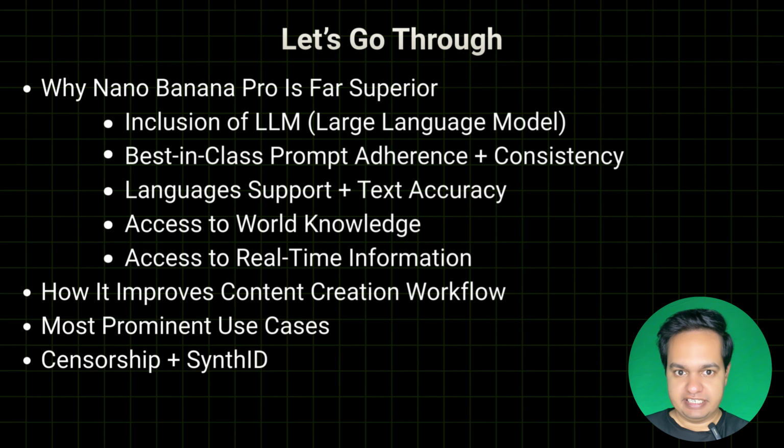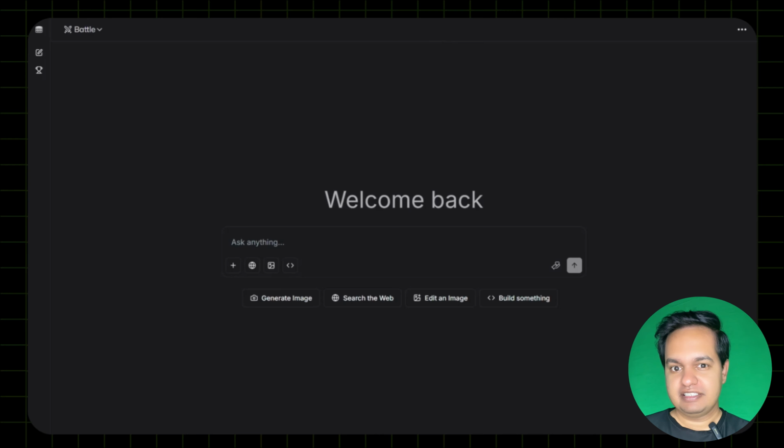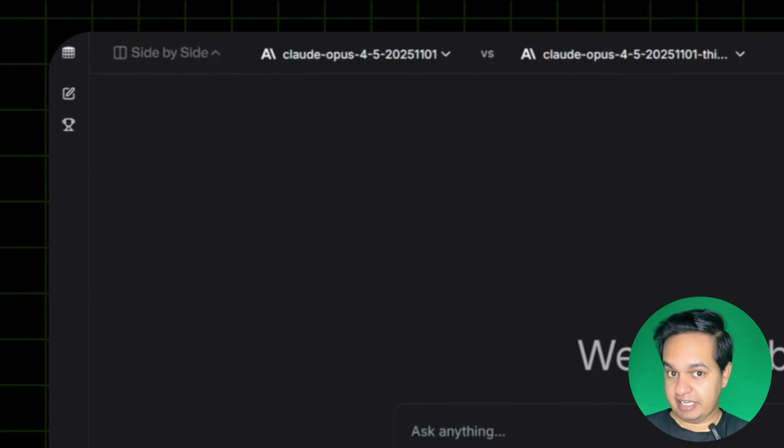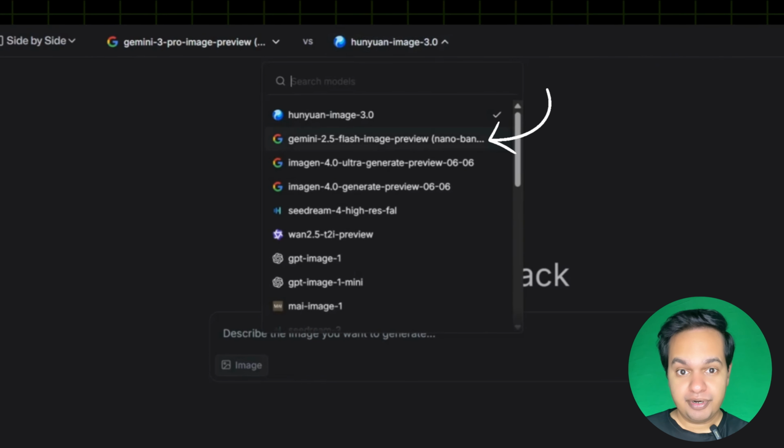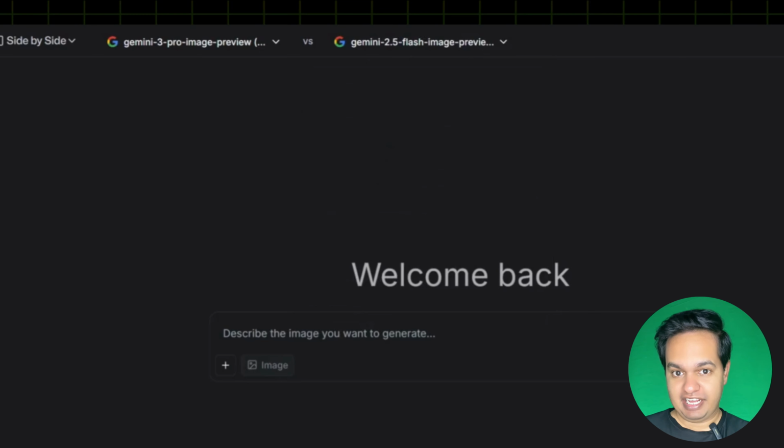Let's look at prompt adherence and consistency using two examples. Here we can clearly see the difference between the reasoning capability of the Pro model and the guessing approach of the previous version. To do the comparison, the best place is to head over to LM Arena. Select the side-by-side option, switch to image, and then select Gemini 3 Pro and Gemini 2.5 Flash.